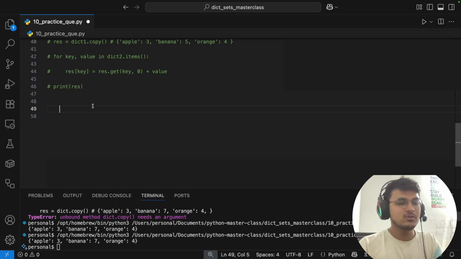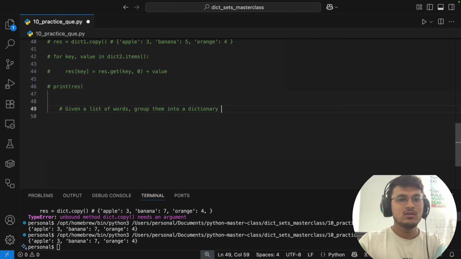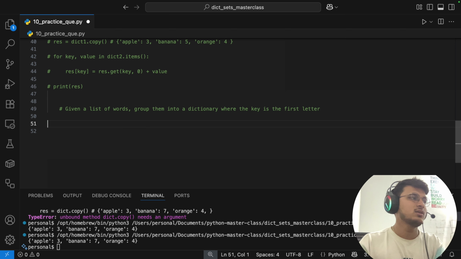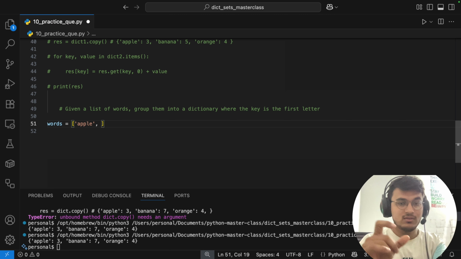Now the next question that we can solve is: given a list of words, you have to group them into a dictionary where the key is the first letter. What I want to say is, let's suppose we have a list of words. If you don't have a list of words and you have a string, how can you convert it into a list? Use string.split.